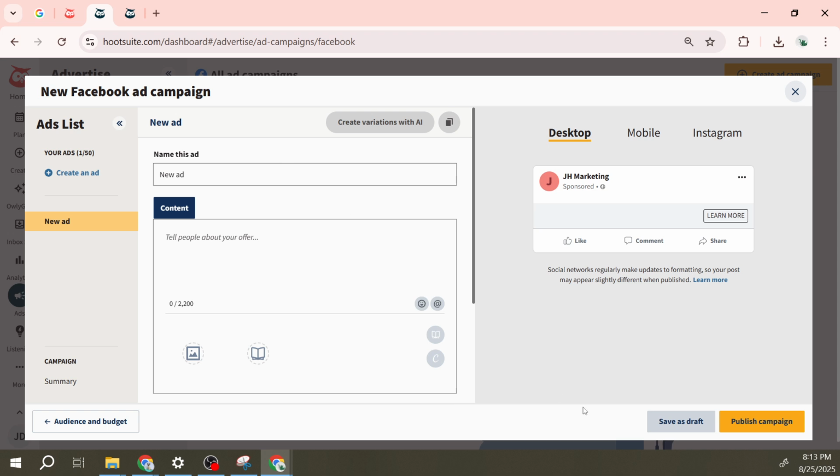This action sends your ad for approval by the social media platforms such as LinkedIn, which typically approves campaigns within 24 hours. And with that, you've created a campaign in Hootsuite.